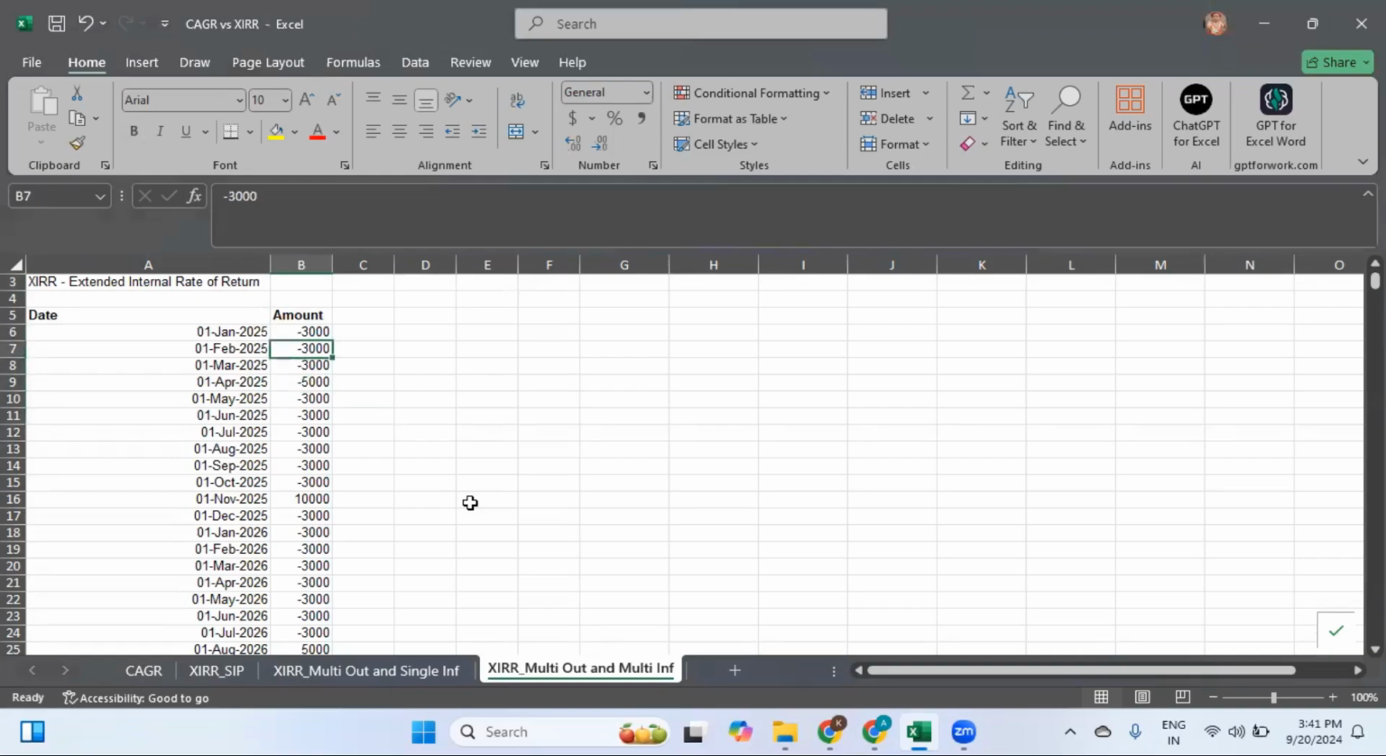See, I can see I have invested $3,000 for first 3 months, and then $5,000, and then $3,000, and then wherever you see positive, that means I'm getting some money back from my investment portfolio. So in this case, I am getting, say, $10,000. Again, I've started investing 3,000, then I'm getting $5,000 on August 1st, 2026, and $50,000 on September 1st, 2026.